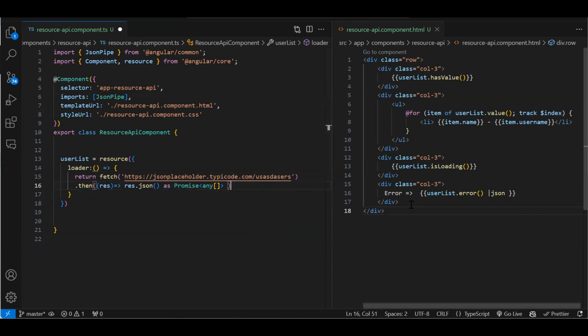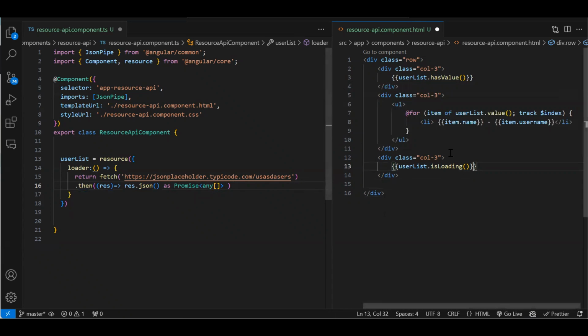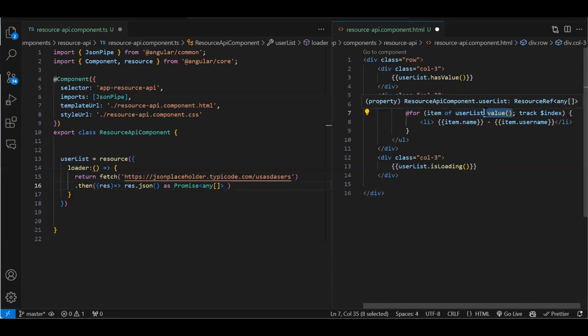But the basic thing: hasValue will tell you if the resource has a value. isLoading: if the process is in progress, we will get true by default. Once the loading is done, we will get false. And if we need to read the value, we will get value. So this is the very basic thing from the resource.